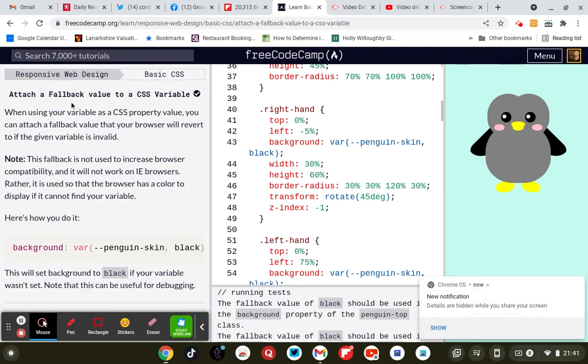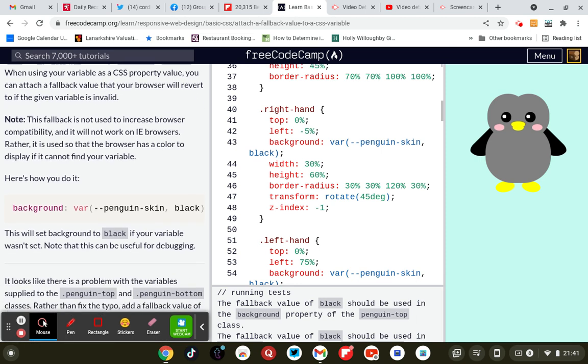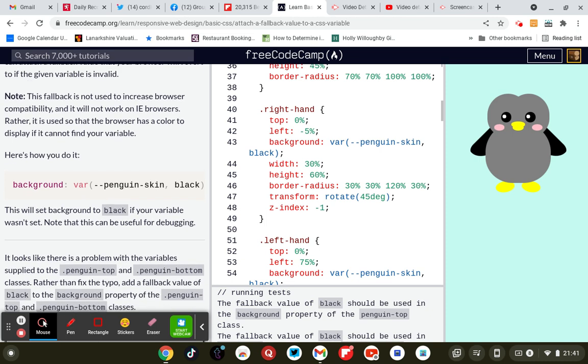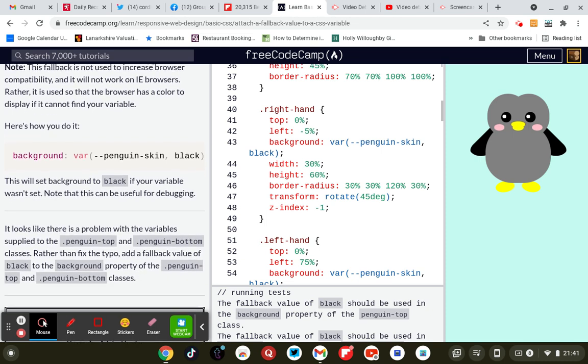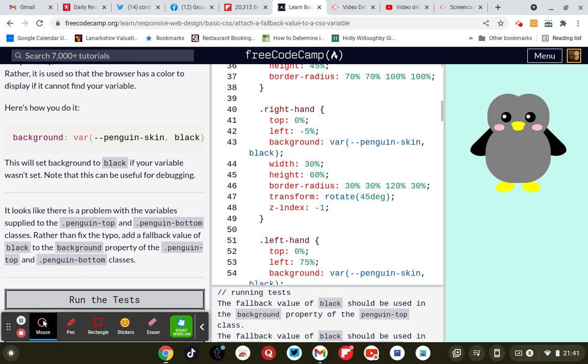Right, so attach a fallback value to the CSS variable. When using your variable as a CSS property value, you can attach a fallback value that your browser will revert to if the given variable is invalid. This fallback is not used to increase browser compatibility. It will not work on Internet Explorer browsers. Rather, it is used so that the browser has a color to display if it cannot find your variable.